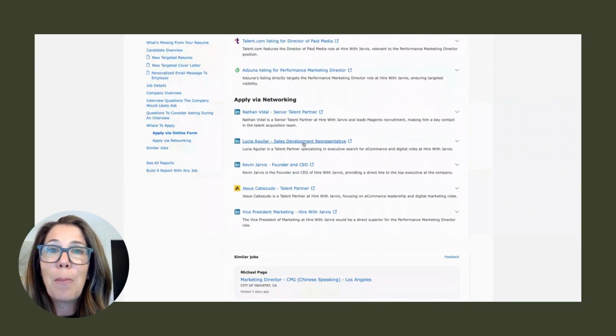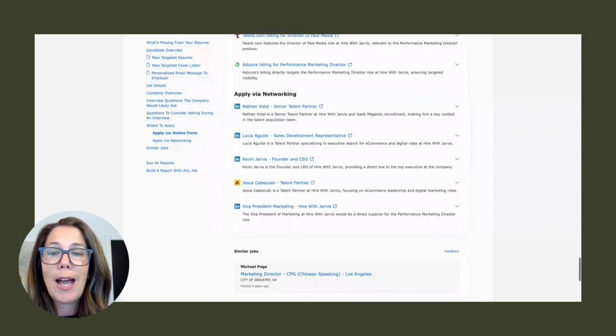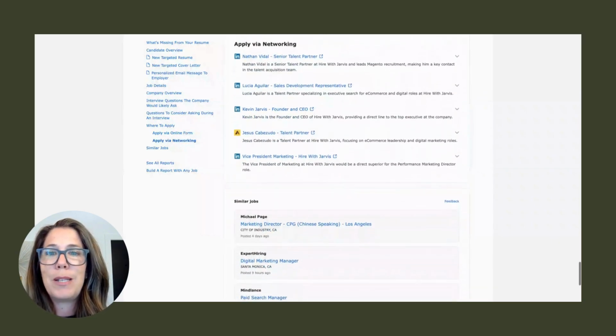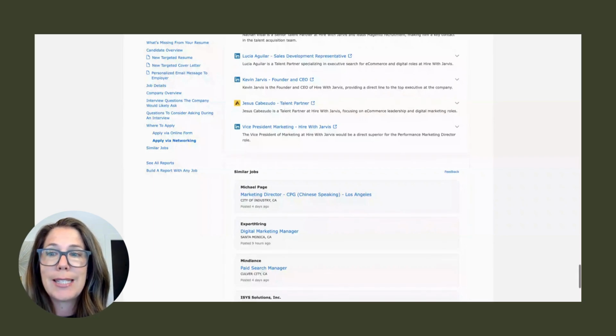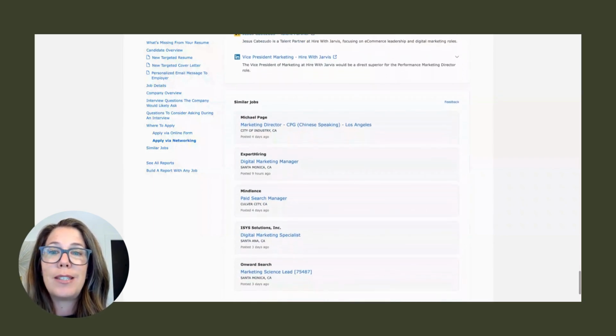Once I have applied to the position, I'm going to look at these folks and decide who I want to reach out to, introduce myself, share my resume, and let them know why I am a great candidate for the position. This is a step we always recommend doing as a way to set yourself apart from other candidates. And then finally in this document are similar jobs.